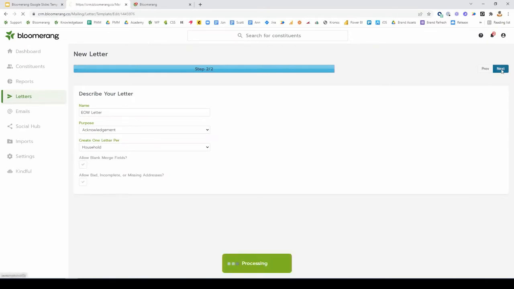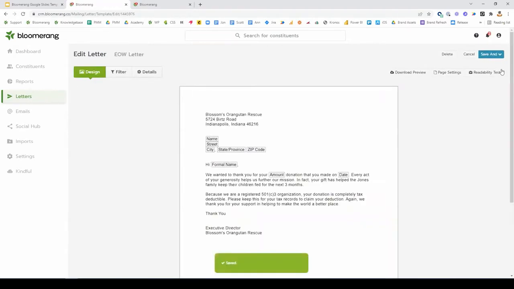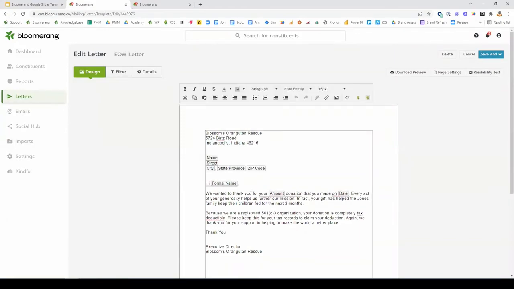So we are going to click Next. I like to say that if you're familiar with most word processing tools like Microsoft Word, this will be a little bit familiar to you, or I hope it will be. You don't see the toolbar yet, but when you click into the letter, then you'll be able to see that toolbar. And hopefully this toolbar will be familiar to you.